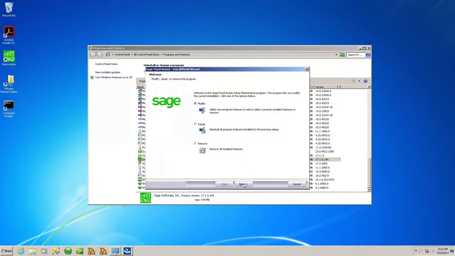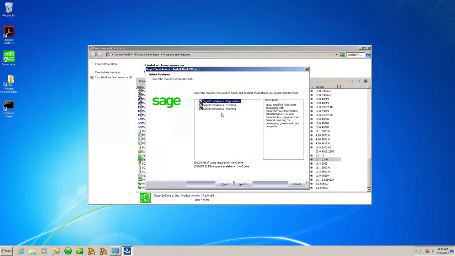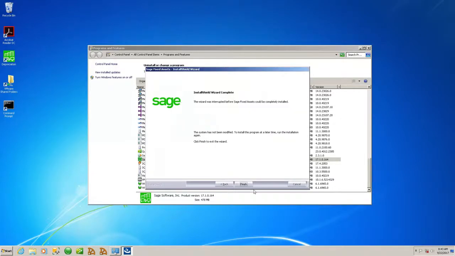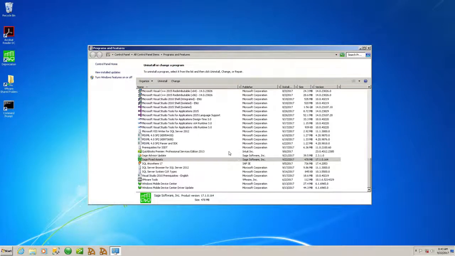Then Modify and click Next, and then you would uncheck what you didn't want to install, and you would check the application you want to install. Make sure that it's checked. Then you would click Next. That will install that application for you. But we aren't going to do that. We'll click Cancel because we've already removed the two applications that we didn't purchase.